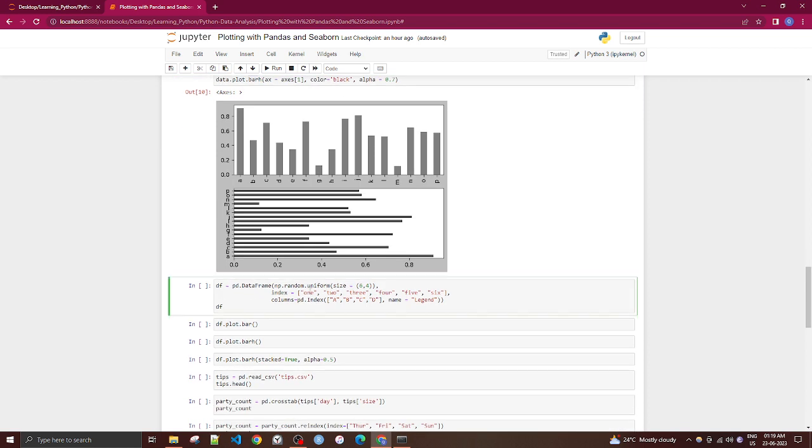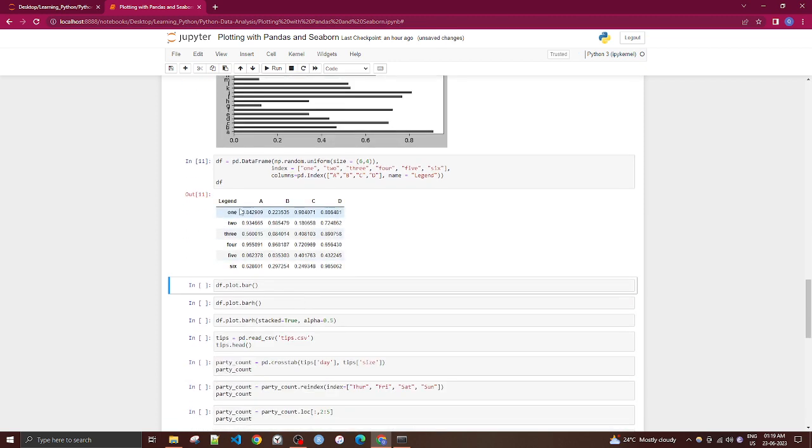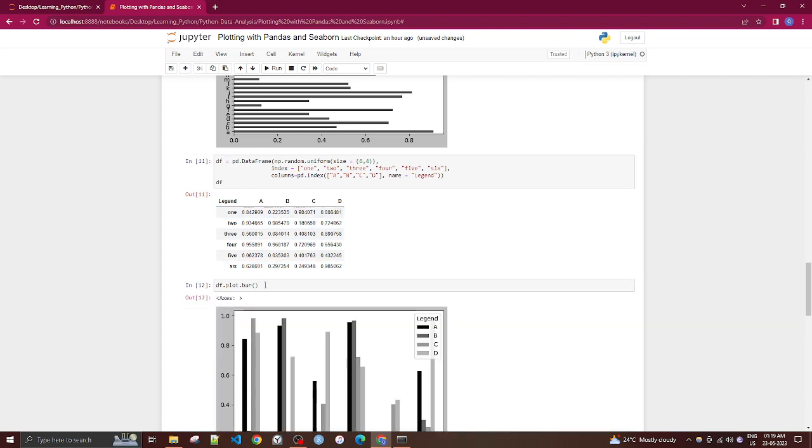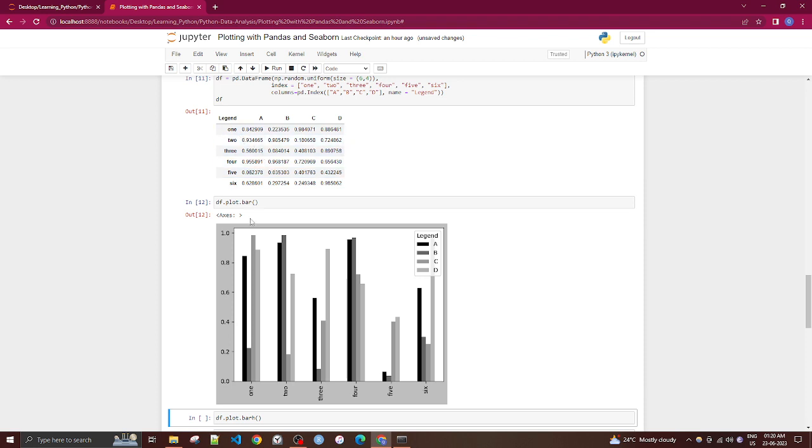Let's create one more data frame. It's a 6 by 4 matrix. The index is 1 to 6, and the columns are A, B, C, D, and we have also added the legend. Legend is nothing but the name of the column. If you do df dot bar, for each index value there are four values, so bars will be plotted here. The legend shows these are the columns, and for each column the single bar is being plotted.